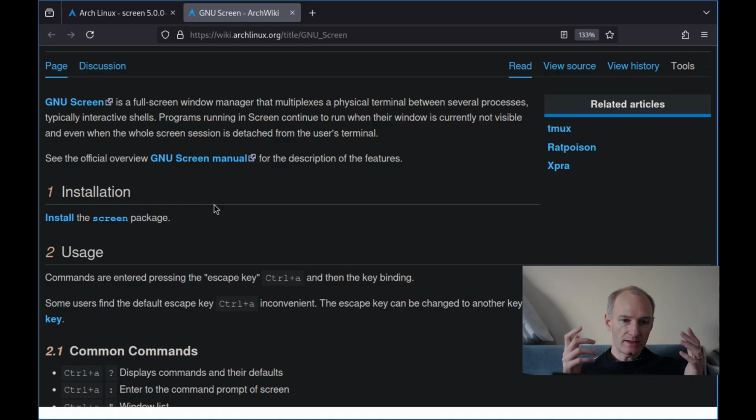So as you can see, as I sort of said, it's a full screen window manager that multiplexes a physical terminal between several processes, typically interactive shells, blah blah blah. So GNU Screen and Tmux are quite popular with system administrators because you can run a shell and disconnect from the server and it will continue running in the background basically.